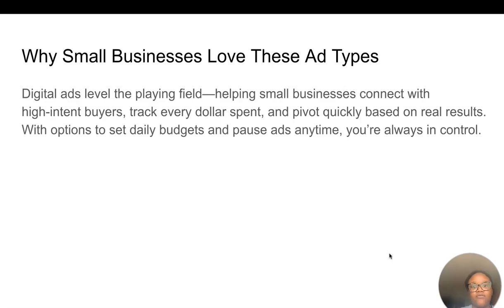You can track every dollar that you spend. You can pivot quickly based on results if you know how to. And you do have different options, like with your daily budget, you can pause your ads at any time. That way you're always in control.